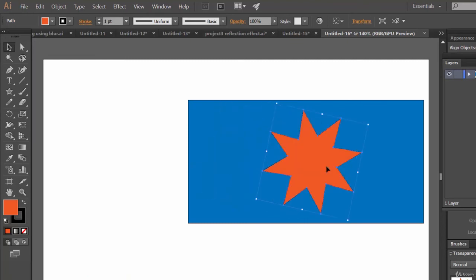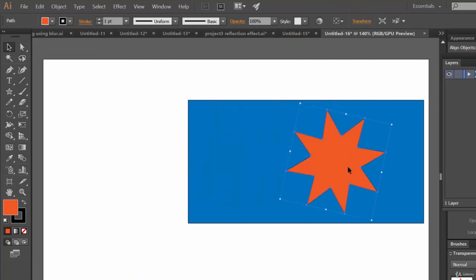Okay, so it is our first tip for easing your workflow. Number 1, the selection tool. Select and move objects.